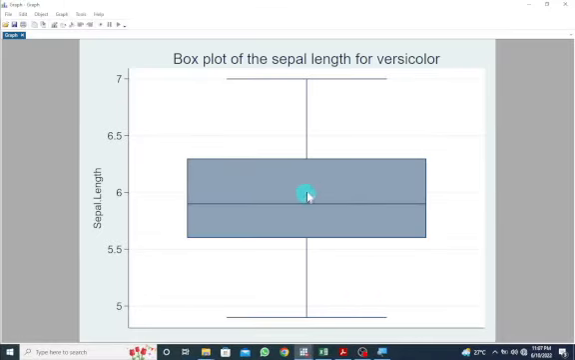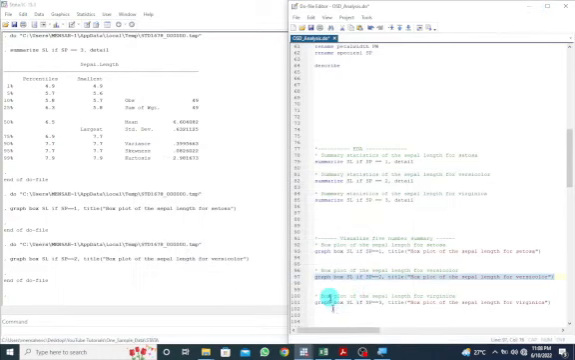Alright, so in here, if you use this box as the middle line, you can see the distance from the maximum value to the third quartile is almost the same as the distance from the minimum value to the first quartile. Okay, even though the area at the upper half of the median seems to be a little bit larger compared to the area at the lower half of the median. So we can also say that the distribution of the sepal length for versicolor is approximately symmetric. Okay, so let me minimize this and go back to the do file.